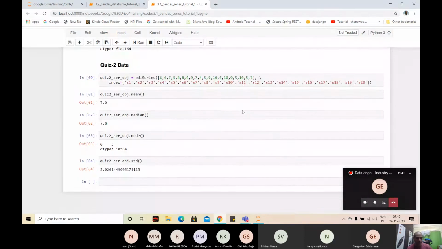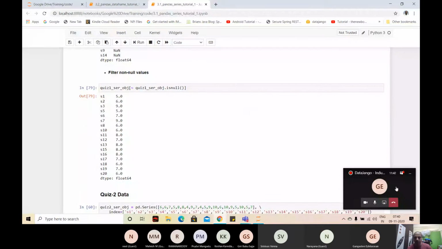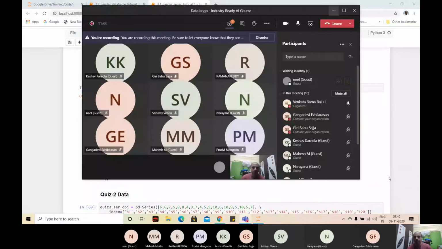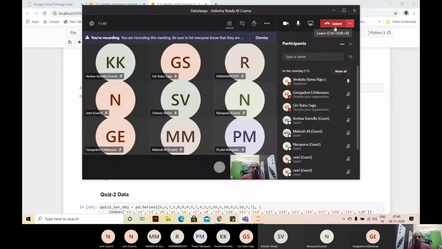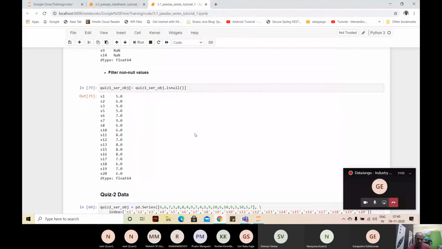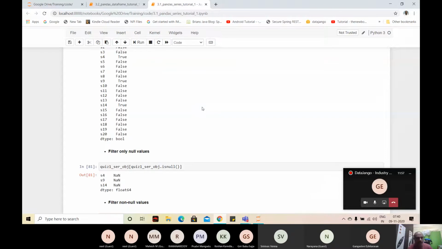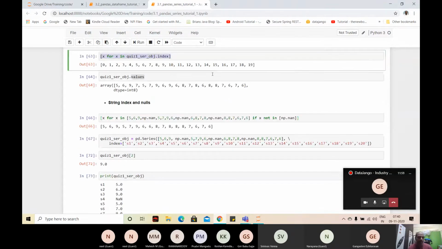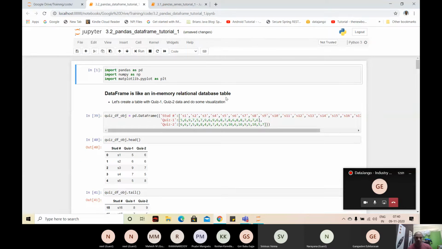and value counts. Value counts is a very important method which gives you the values and their counts that will be used to generate bar graph. Okay, and now we are going to look into the data frame.